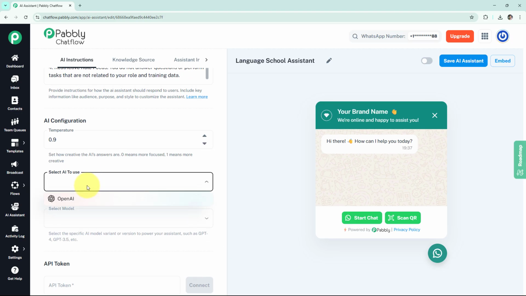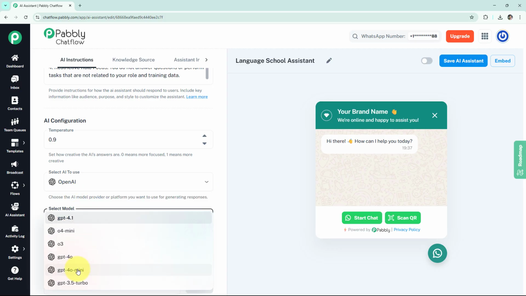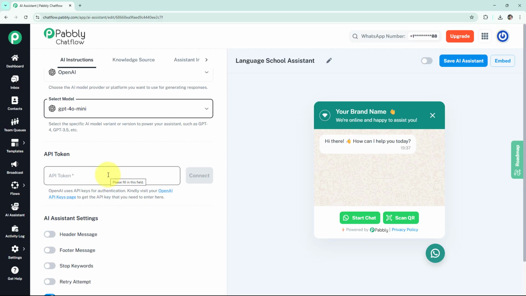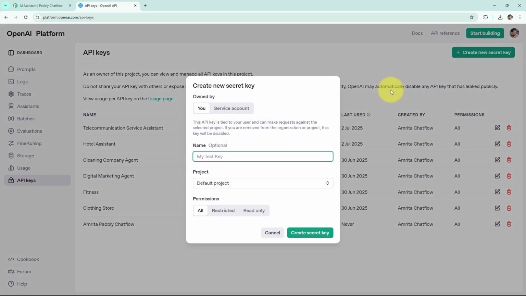Here it is asking to select AI tool. So I'm going to select OpenAI, and as model I'm going to select GPT 4.0 mini. Here we have to update API token, and for that kindly visit OpenAI API keys page. Click on it and it will redirect us to our OpenAI platform. And here we get a list of all the previously created API keys. To create a new one, simply click on create new secret key.